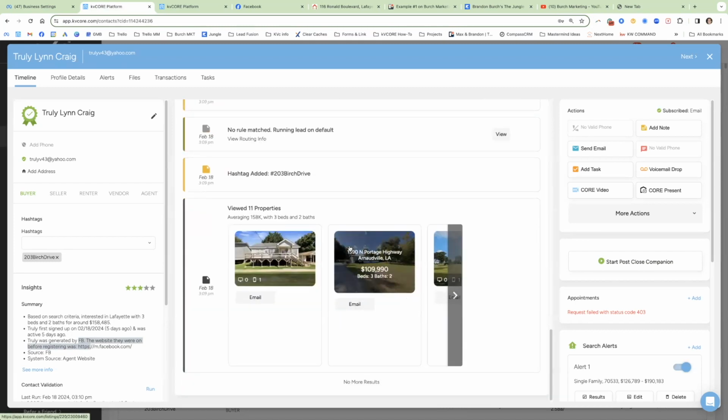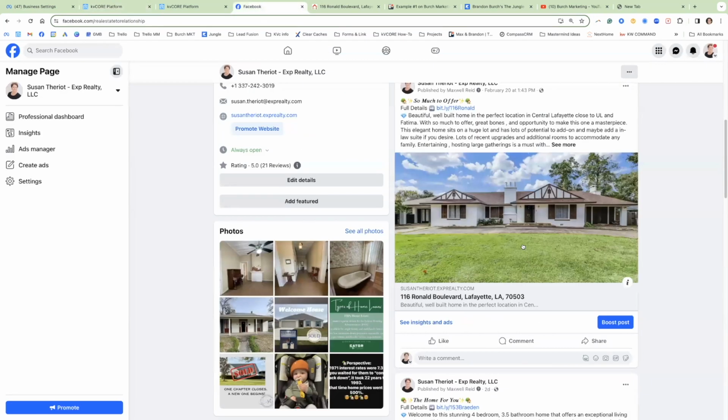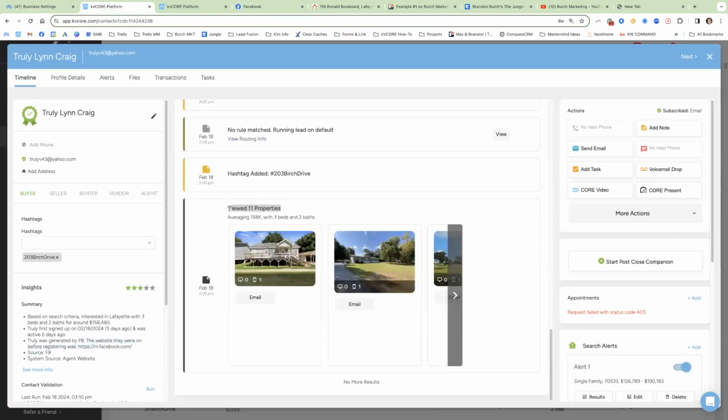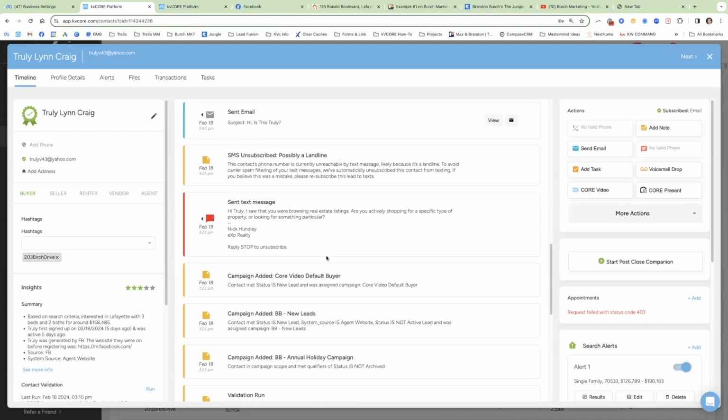If we have time later, I'll show you how the cool stuff starts happening in KvCORE with these leads, because this lead from 5 days ago, truly, when they signed up on 203 Burch Avenue, which all originated from a post like this that we're about to make, look how long they spent on the website, 11 properties. They viewed 11 properties the first time they came to this website after they signed up. At minimum, this person probably spent 15, 20 minutes, huh? Give it a minute, maybe a home, maybe a little more, they're looking at it. It's not bad. And then as I scroll up, we can have campaigns start.